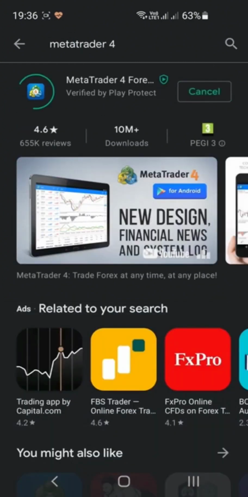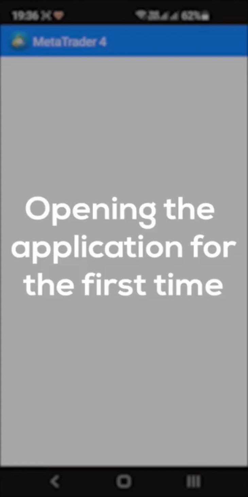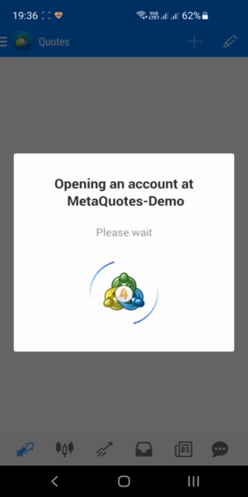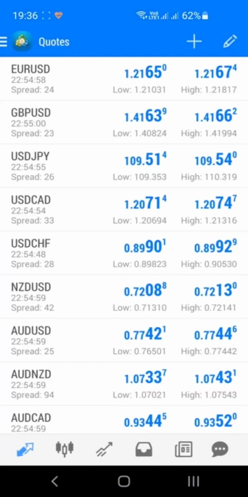Once this has completed, you should be able to launch the application. When you open the application for the first time, it will automatically open a new demo account for you. If you haven't picked a broker account yet, or don't have an account set up with anyone else, I'd advise just using this demo account for now, until you feel ready to move over to a real broker account later. I'll show you why this is important later in the video.